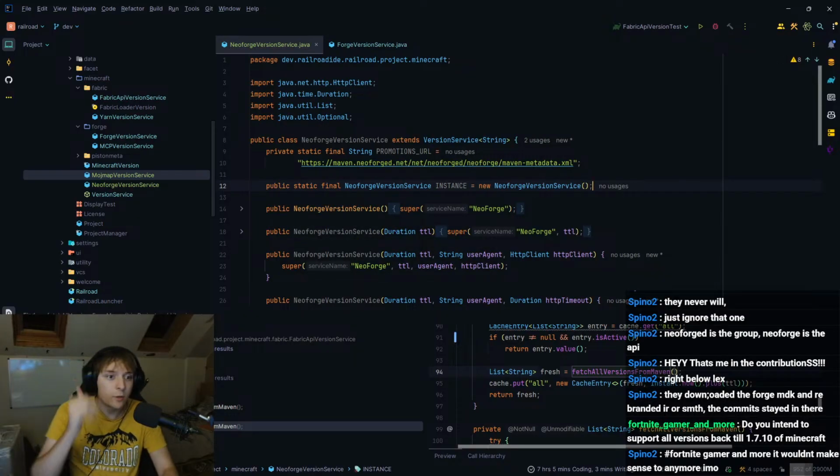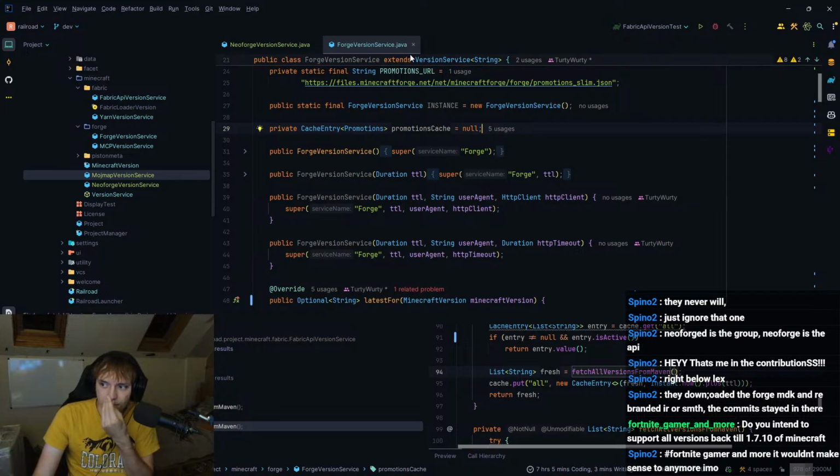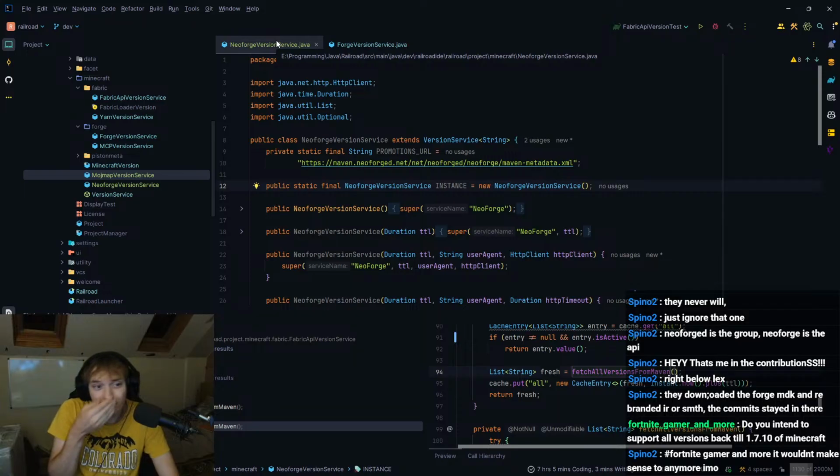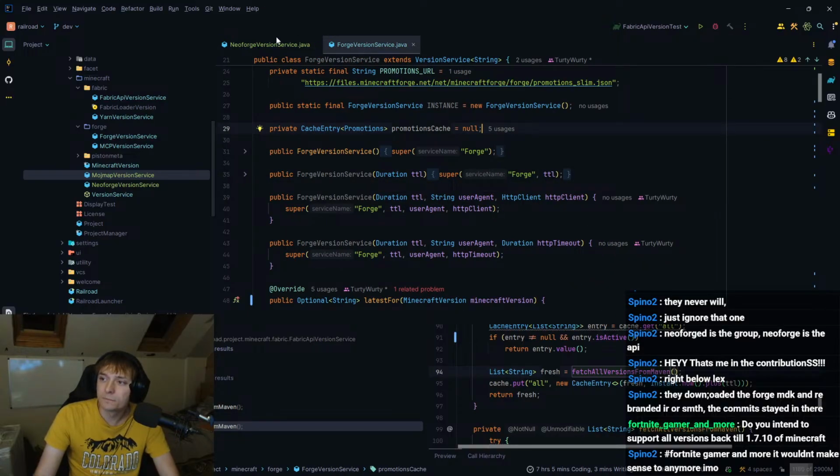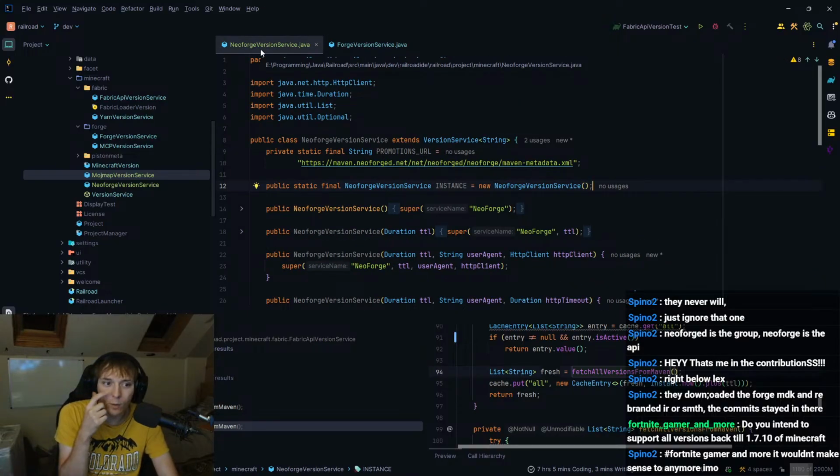Do you intend to support all versions back to 1.7.10 of Minecraft? I don't know. I've been thinking about that a lot. I think the current plan is no, but eventually, maybe. If we're done with everything else and we need something else to do, then sure. And to be honest, other people might want to do it. It doesn't have to be something I work on.